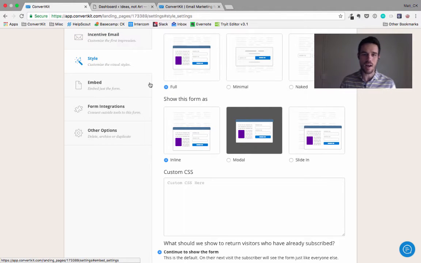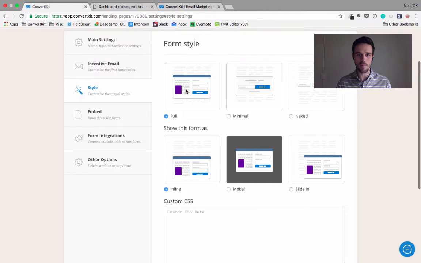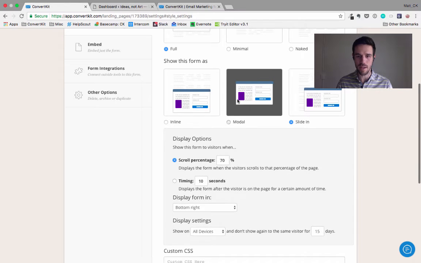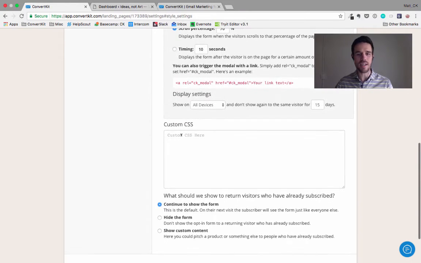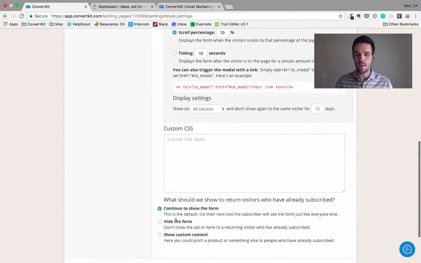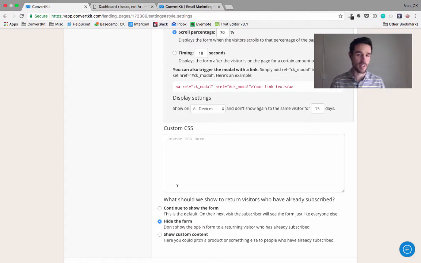Again, I'll link to some of the form style stuff and more specific customization videos, but you can change up your style here. If you want to make it a modal pop-up or a slide-in, there's some display options here that you can use. The only tip, best practice for this is if you are using a slide-in or a modal, then I would click on hide the form, because you want to exclude buyers from getting your pitches if they've already purchased it.